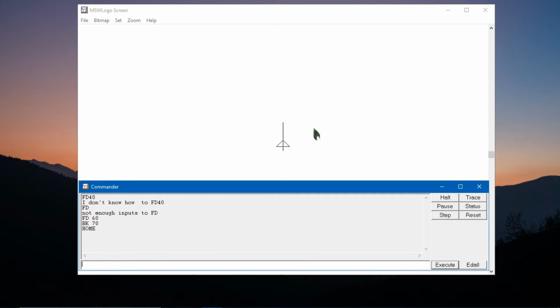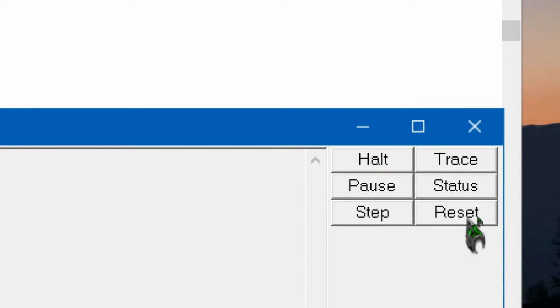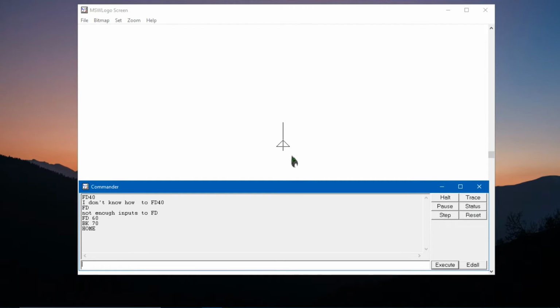First, let me erase whatever is drawn on the graphic screen using the reset button, which is to the right of the step button. So watch the screen carefully while I click on the reset button. See, everything drawn is gone. So this was using the reset button. Now let me show you using commands. As you can see, nothing is there on the screen.